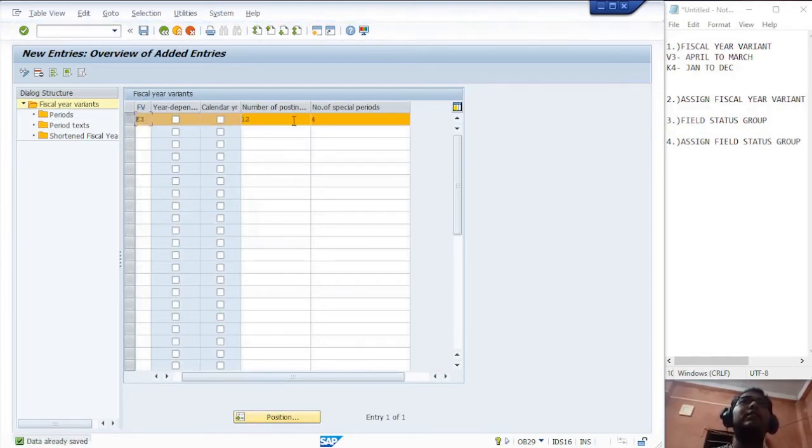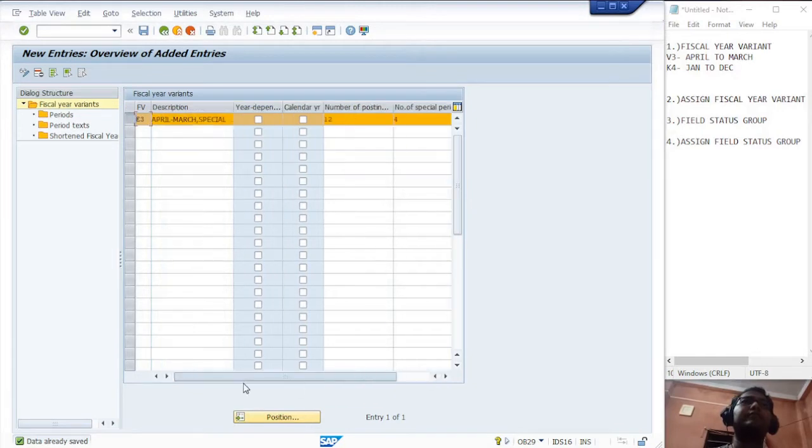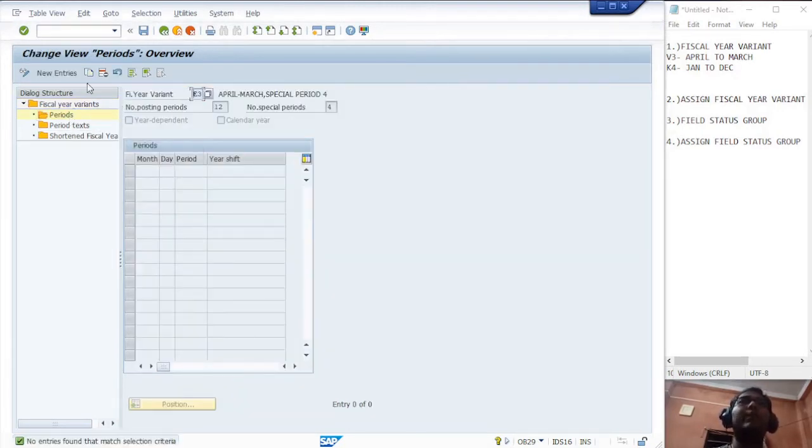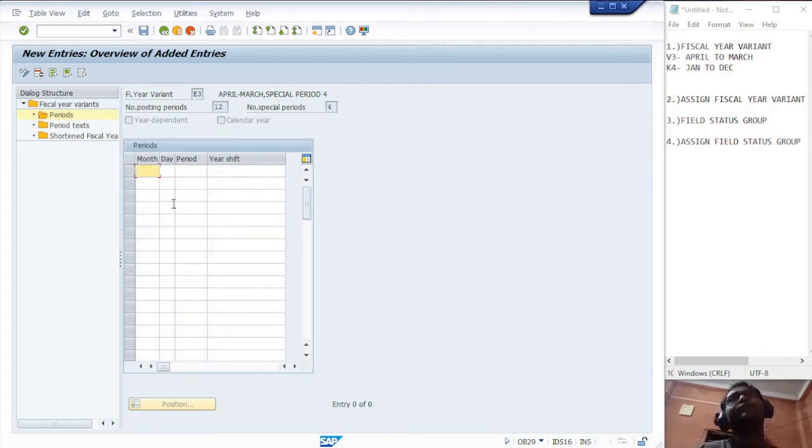Now select our fiscal year variant and click on period. So now we have to maintain our periods. So click on new entries. Here we mention our month, days, periods and year shifting. So at first we put the details in the month column: 1, 2, 3, 4, 5, 6, 7, 8, 9, 10, 11, 12. Days, we have to mention our days.